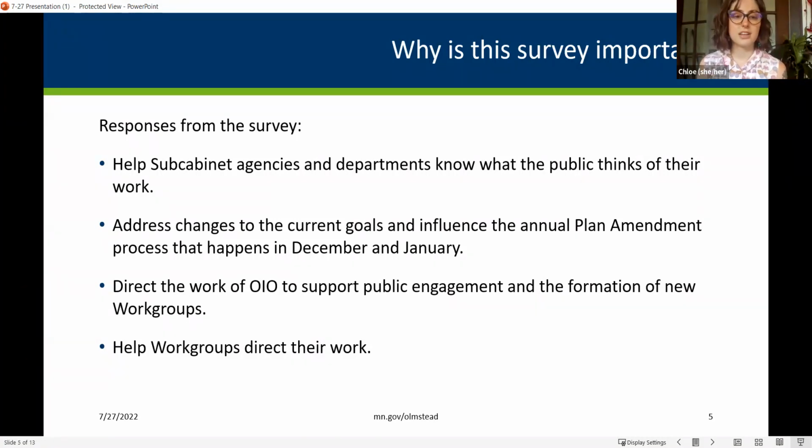The survey responses also address changes to the current goals and influence the annual plan amendment process that happens in December and January. So we give you 2 times a year to comment on what you think of the Olmstead plan with this annual survey, which is about everything in the plan, and then the plan amendment process, which is about specific goals within the plan.